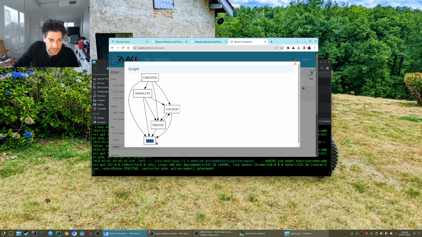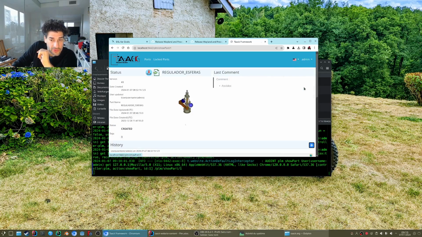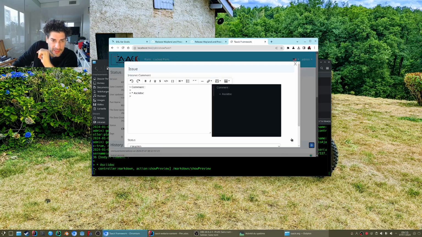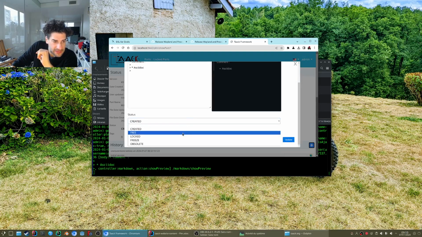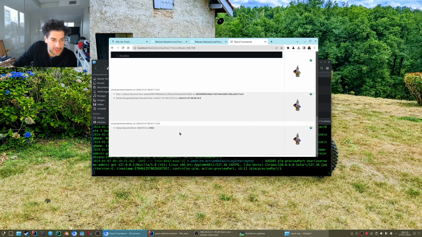From free, you should be able to go to other places, but not now, so I will work on it later. Here, if I want to change the status of the file, I have to edit it and change the status. So created, I set to free. For example, free, it's difficult because I cannot go back. Free, let's say. And now in the history, you will see the status became created to free.